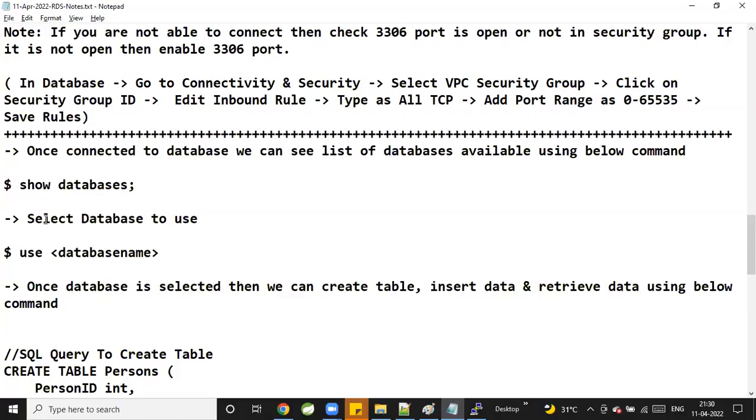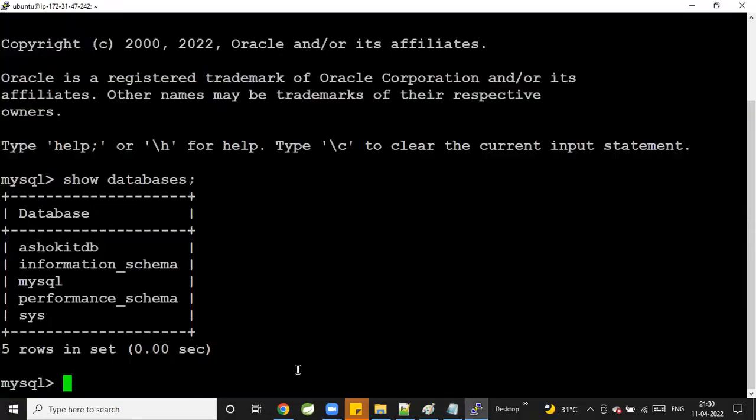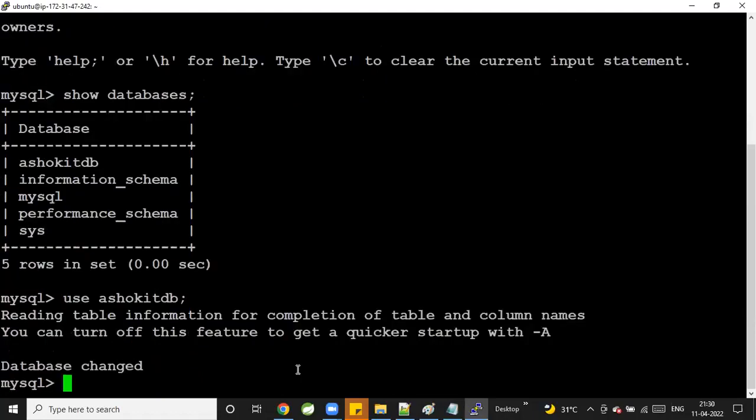Now select the database to use. Use database name. What is my database name? Ashok IT DB. How to use it? Use Ashok IT DB semicolon. Yes, I'm able to change to that particular database.